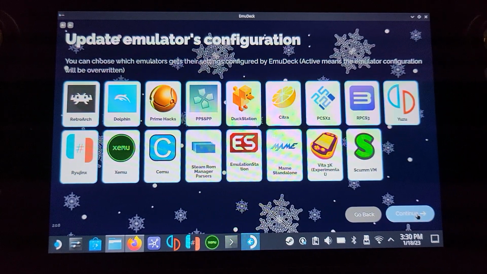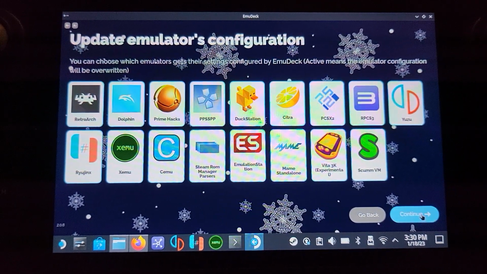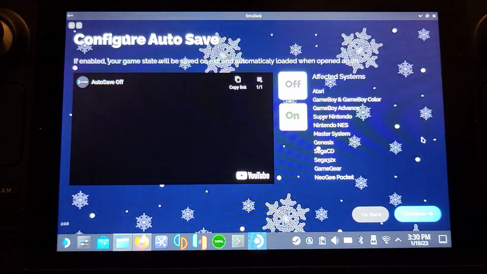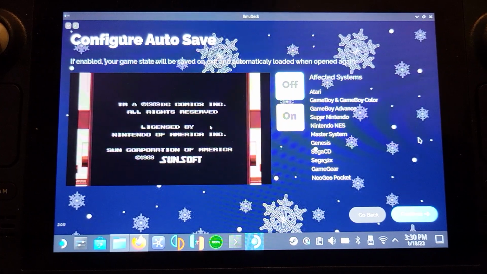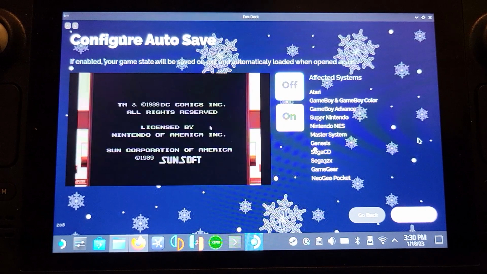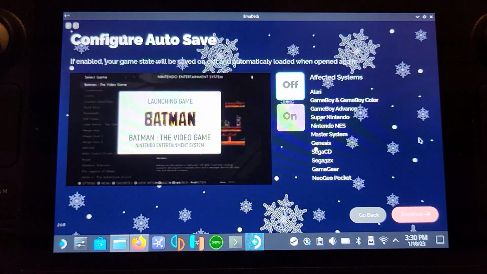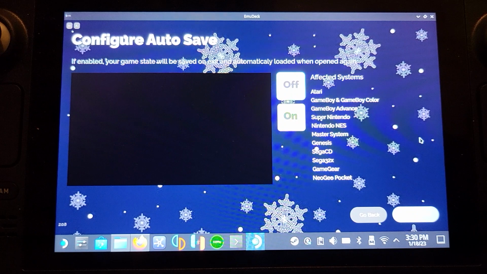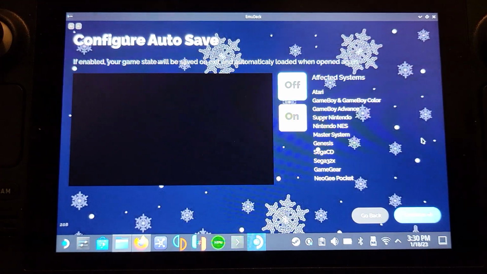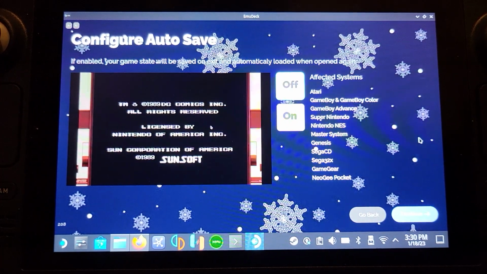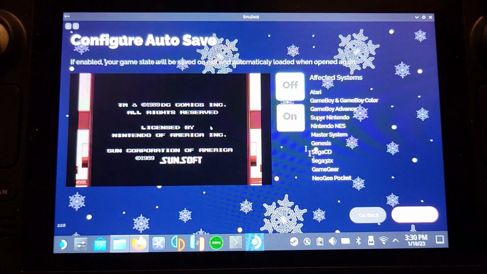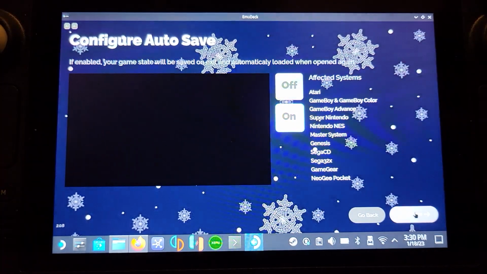Update emulator configuration. You may not get that because obviously I'm just doing an update, but again the rest will be the same. So you'll get this. So configure autosave. For these systems, Atari, Game Boy and Game Boy Color, Game Boy Advance, Super Nintendo, Nintendo NES, Master System, Genesis, Sega CD, Sega 32X, Game Gear, Neo Geo Pocket, you can turn it on so it automatically saves when you exit, which is useful, but I'm going to leave it as off. I'm happy as off. You know what? I'll put it on. Why the hell not?